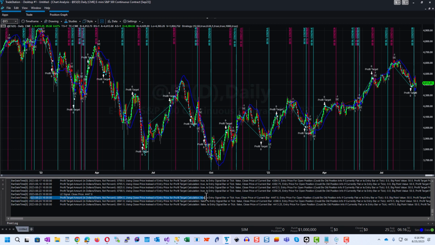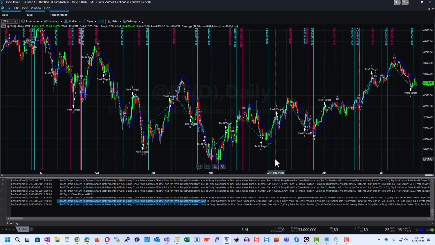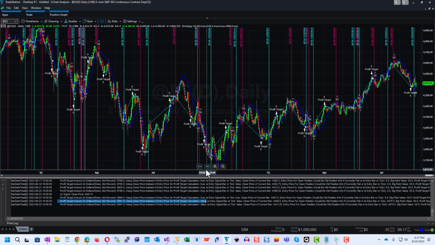So in this case, the entry bar, yes, it is the close price instead of entry price, but for the next bar, where it's no longer the entry bar, the using close price instead of entry price for profit target calculation is false, because it's using the fill price that is available, the bar after the signal bar. So that's that. We have the vertical lines we created, we have the indicators, we see some profit targets. We're also going to see some reversals. Let's go ahead and zoom in and find some reversals.